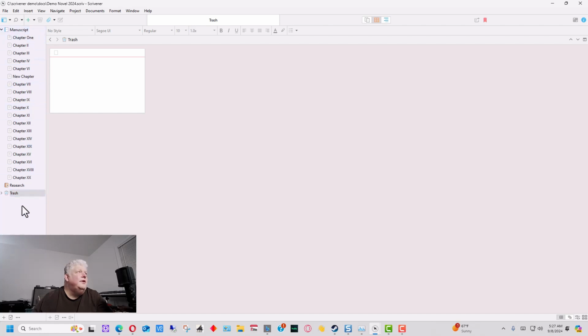The other thing we can do is make sure we don't have anything highlighted there, and we go plus, or go up here to this down arrow and go new folder. And so we can create a new folder down here. I like to always create something I call archive, or you could call it old drafts. Or you could create something called deleted chapter.